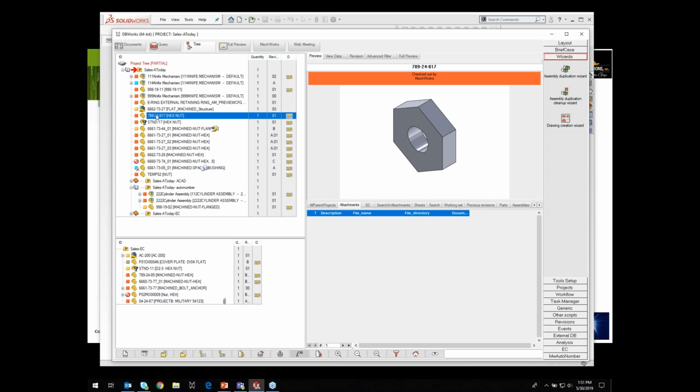So this is the first part that the user created, where it assigned the number and the user was allowed to enter their own description. Here's that standard part where the user was allowed to enter the description. We have the other parts in here. Here we go. Here's the part we created with the category wizard, where it assigned the number and the description, and the user wasn't at that stage allowed to change the description.